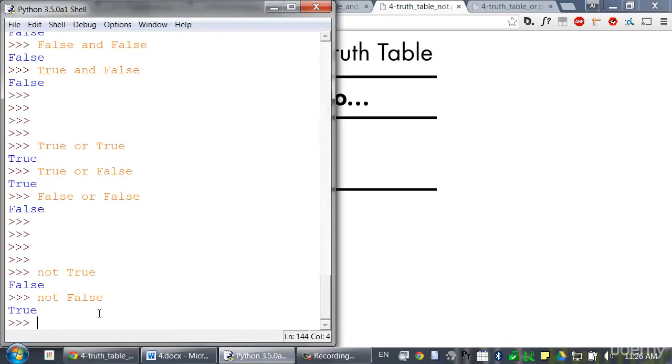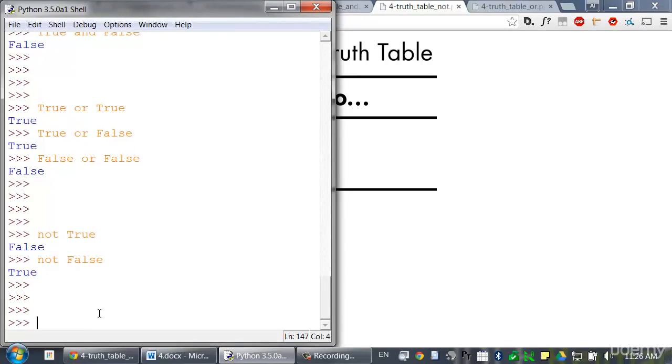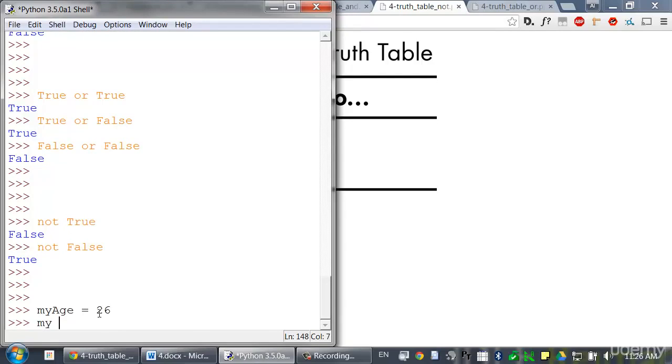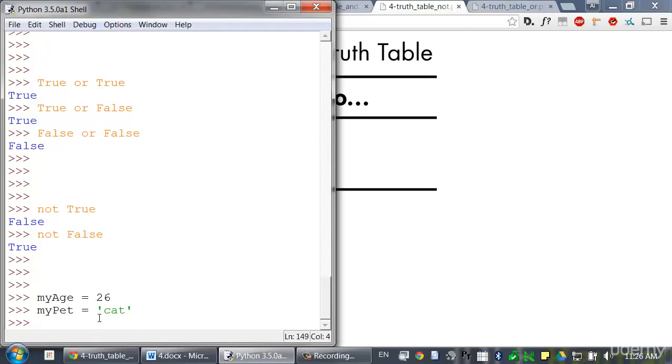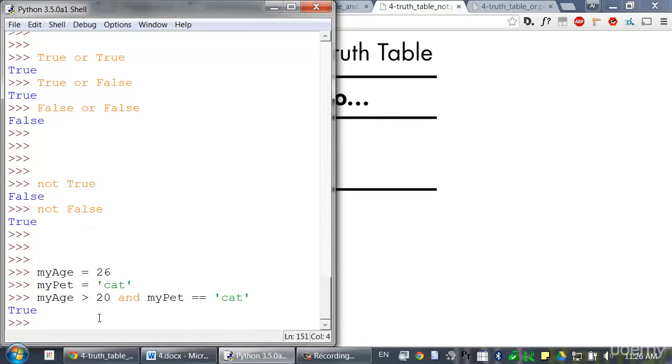You'll often mix Boolean and comparison operators together in the same expression. You can have my age equals 26, my pet equals the string 'cat'. Then we can have a complicated expression like my age is greater than 20 and my pet is equal to 'cat'. This evaluates to True because both parts on either side of the and operator evaluate to True. And that's it for this lesson. We now know everything we need to start covering flow control statements in the next lesson.